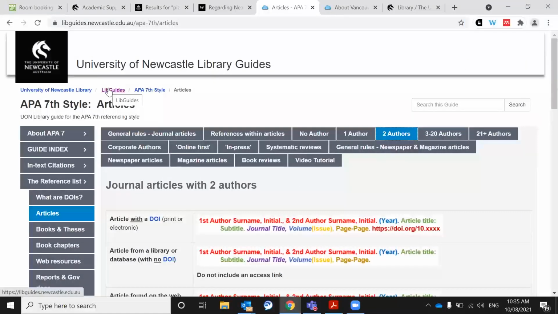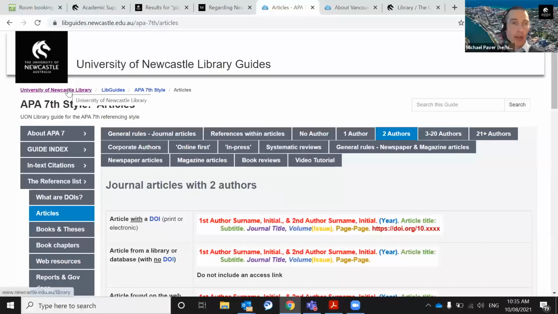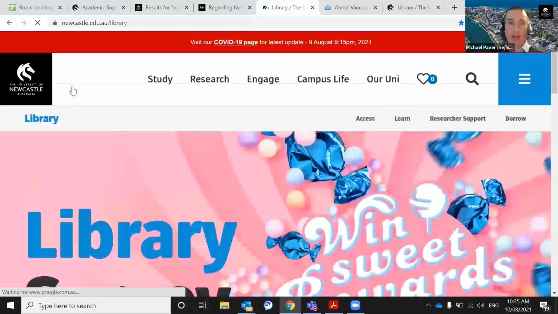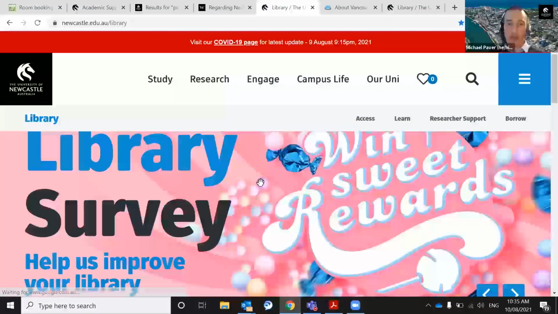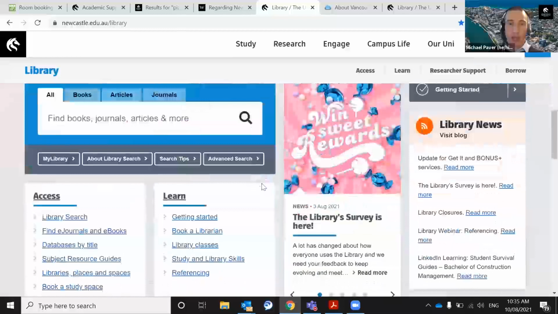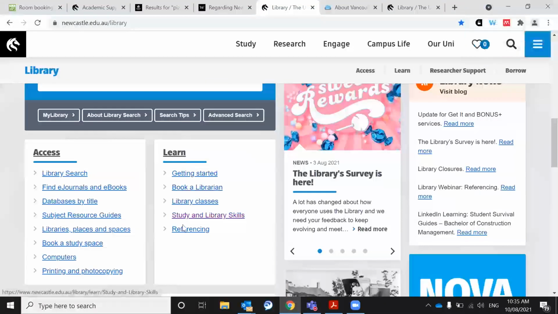There's just a question saying, where is this page from? Can you please show it once again? Yep, sure. So I'll just start from the library homepage. Scrolling down in this Learn section, and it's referencing.